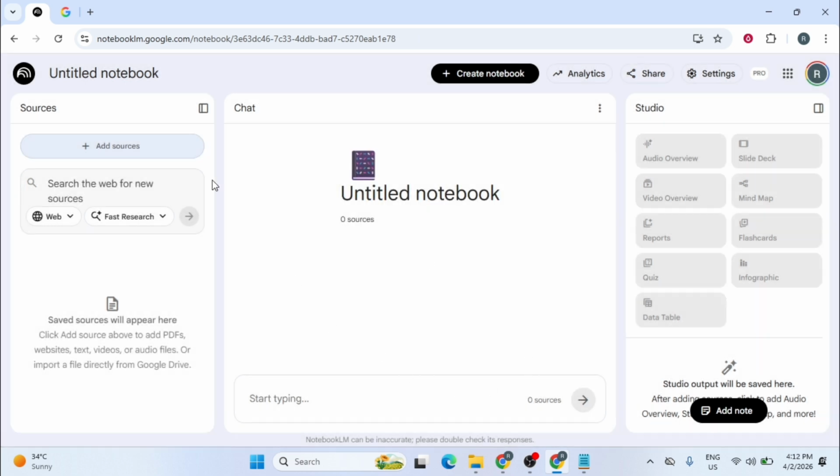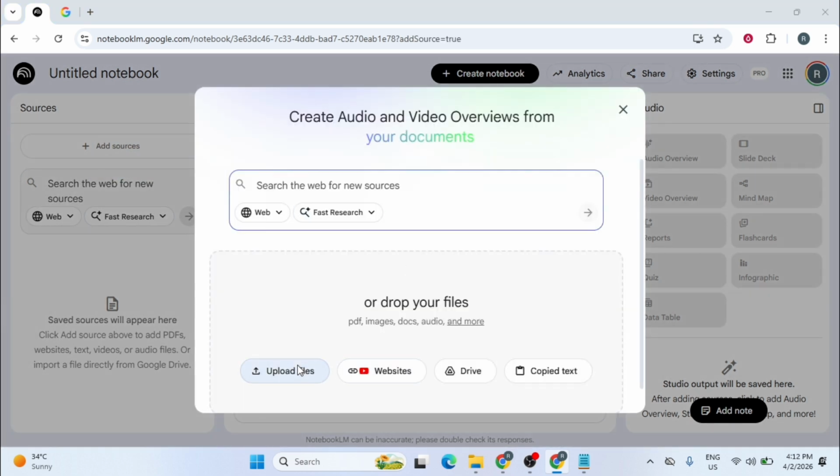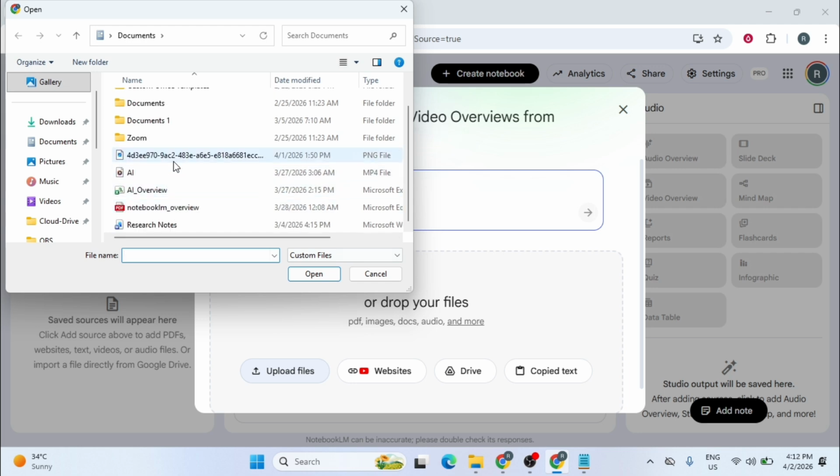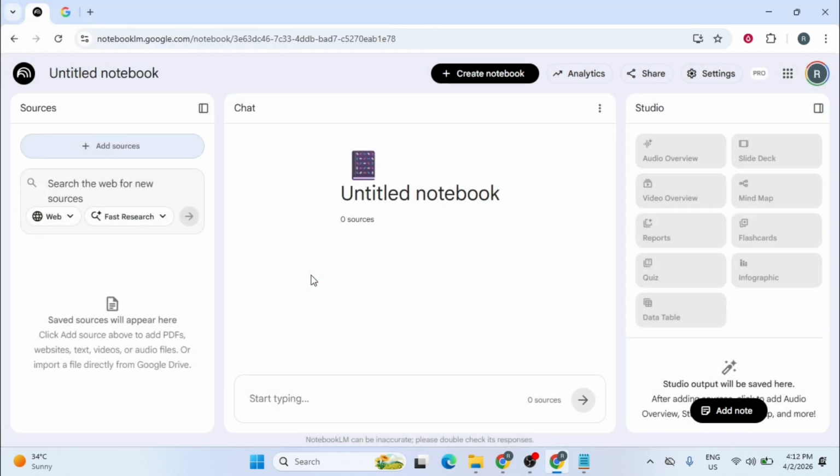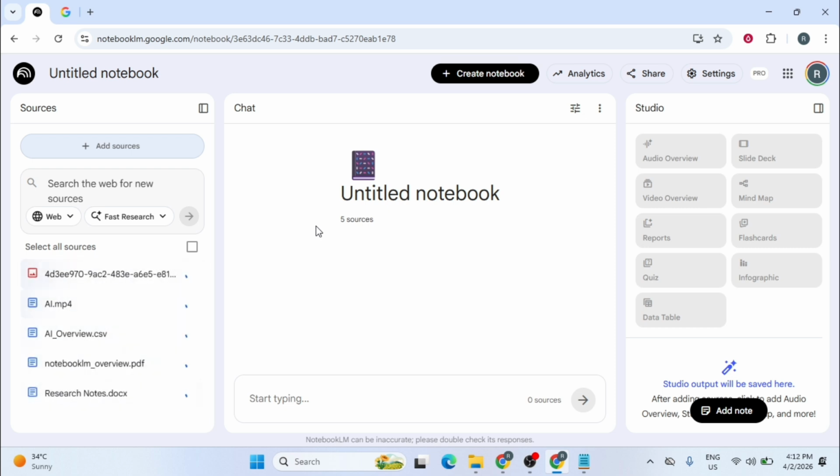Next, I'll click on Upload Files to bring in some documents from my local drive. I am selecting a variety of different formats, including a Word doc, a PDF, a CSV, and an MP4 video file to see how the system handles them.